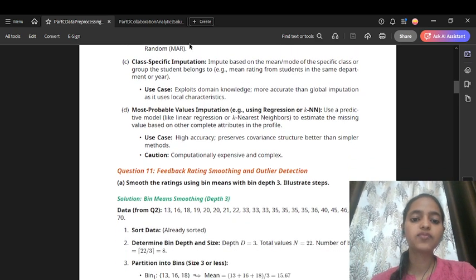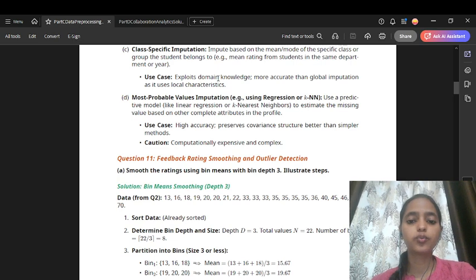Now class specific imputation. Impute based on the mean or mode of the specific class or group the student belongs to. Example: mean rating from students in the same department or year. What's the use case of it? It exploits domain knowledge and is more accurate than global imputation as it uses local characteristics.